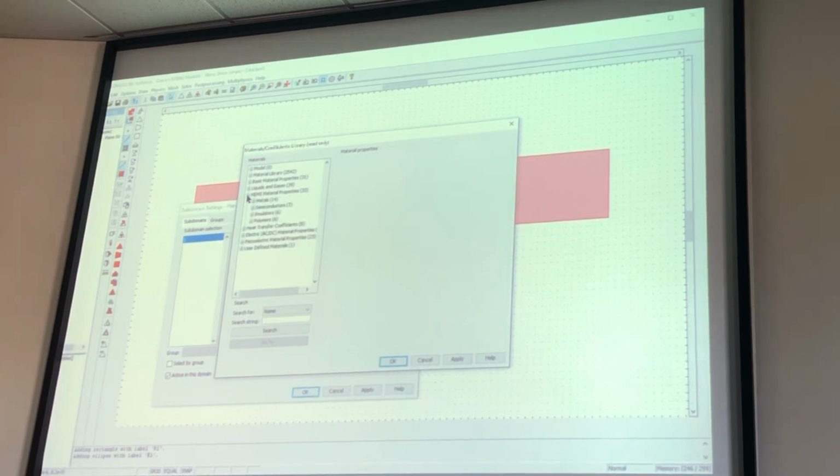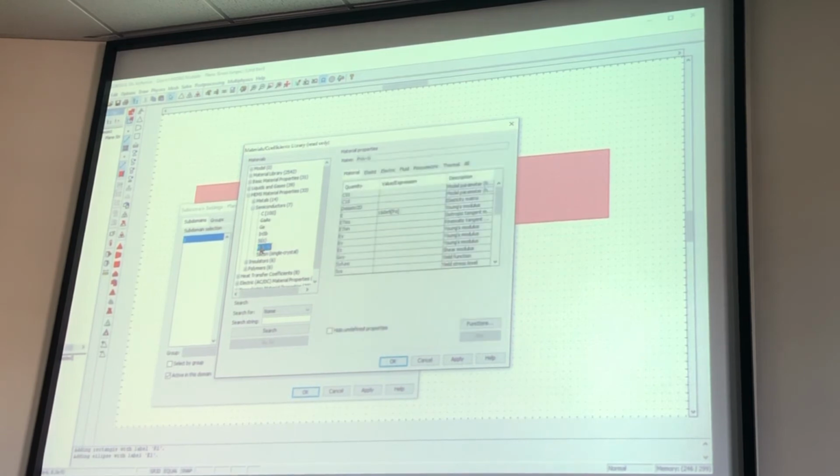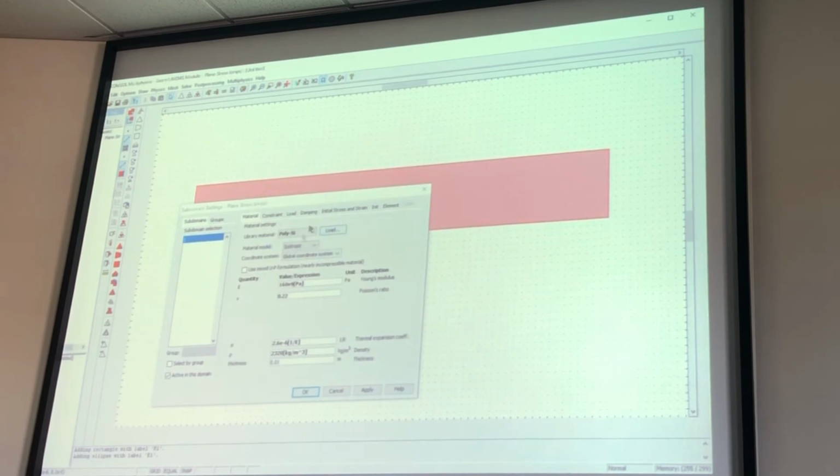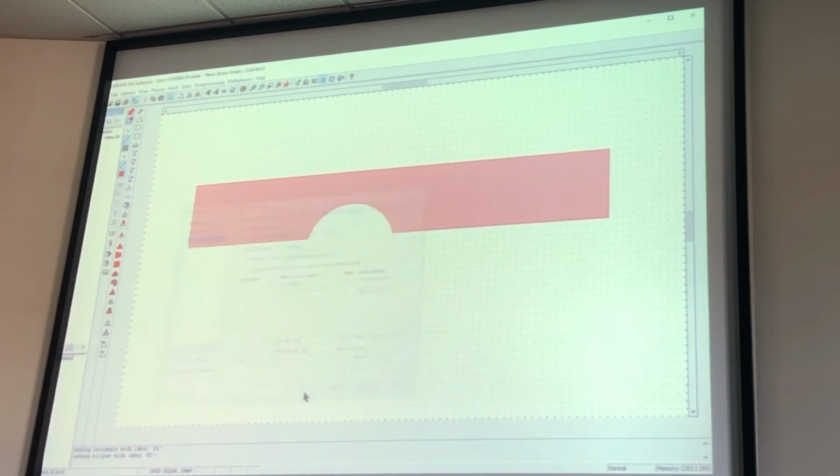So let's say you want to do semiconductors, and let's say you want this to be polysilicon. Once you do that, it loads up the parameters: Young's modulus 160 gigapascals, Poisson's ratio, the density, thickness. Let's make the thickness like 2 microns. So now this shape is polysilicon. It wasn't before, now it's polysilicon.